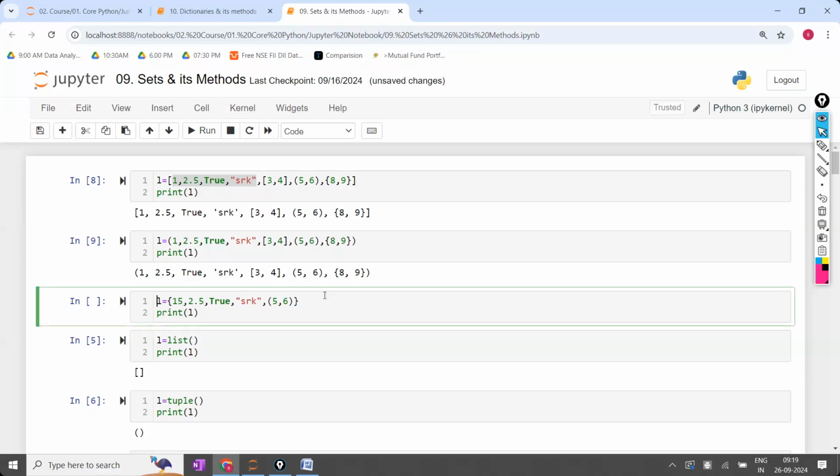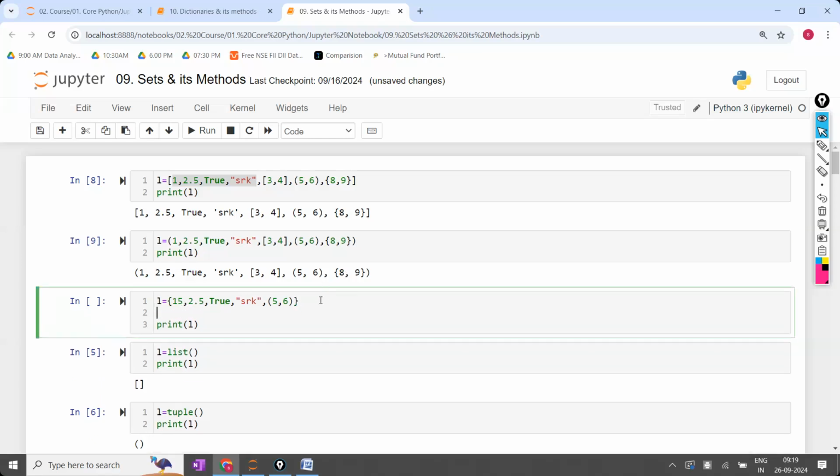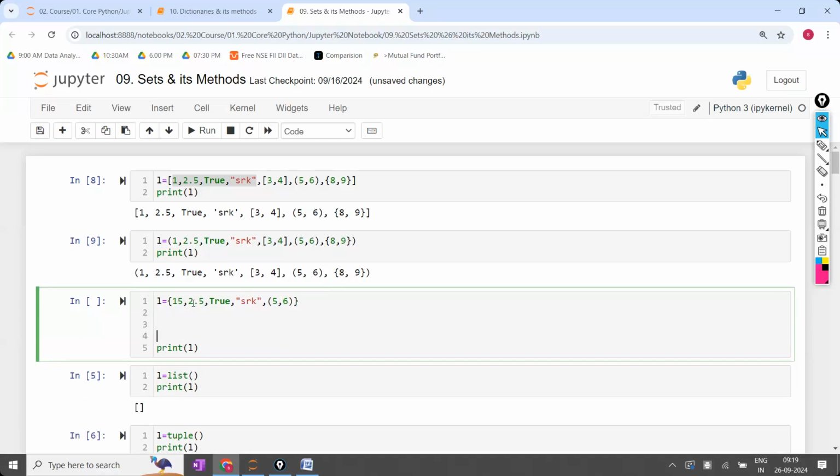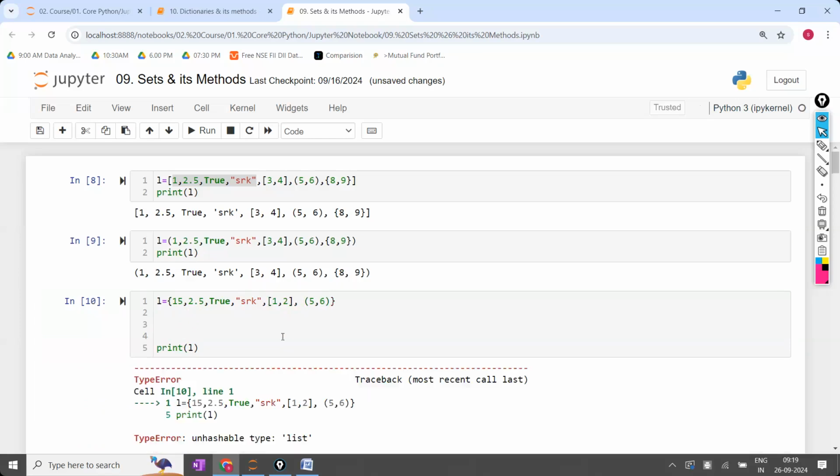Next, let's start with the set. In the set, that is nothing but curly brackets: 15, 2.5, true, SRK, and let me ask it to store a list of 1, 2. It is going to throw an error. It says the list is not acceptable within the set. Why? Because sets will accept only immutable objects. Int is immutable, float is immutable, boolean is immutable, string is immutable, and tuple is also immutable. But a list is mutable.